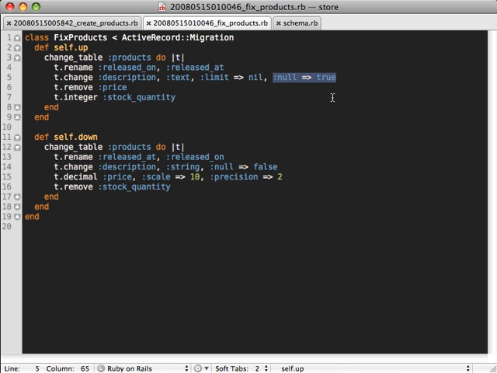So to summarize, the new additions in Rails 2.1 are very welcome, and I think they make migrations much more convenient and nicer to work with, especially when you're dealing with other Rails developers.